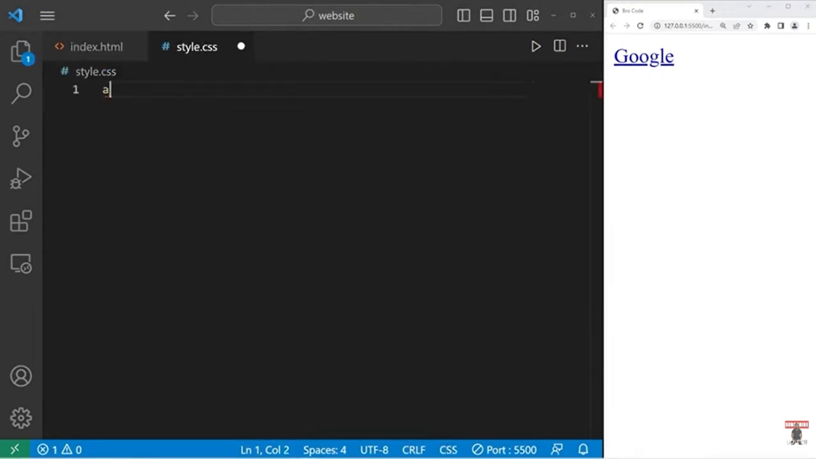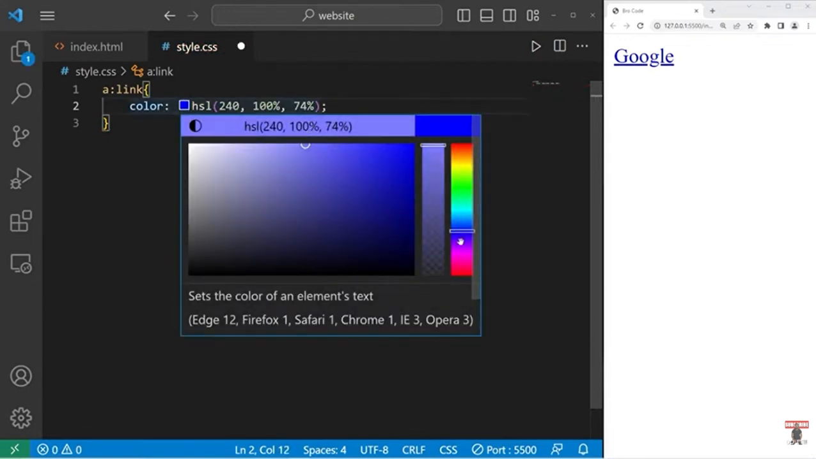Let's go to our index file and we will create a hyperlink. I will set the href attribute to be, I don't know, Google or something. https://google.com. Be sure to close it. I'll type the word Google. Here is my hyperlink to Google. A link is also a pseudo-class.